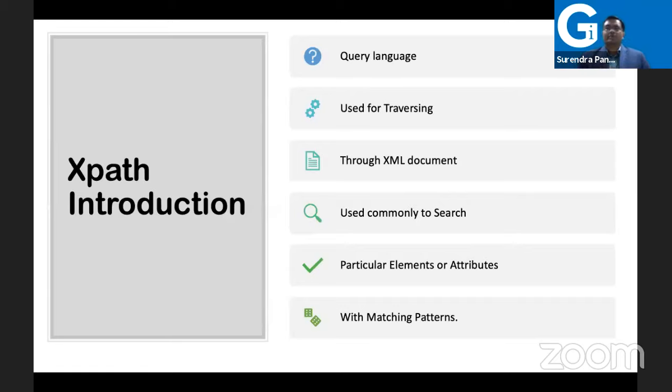What is XPath? Here I'm covering some theory part. So let us understand what is XPath now. XPath is a query language and it is used for traversing through an XML document. So you have an XML document now. X is for XML. And that XML document is like an inverted tree structure.